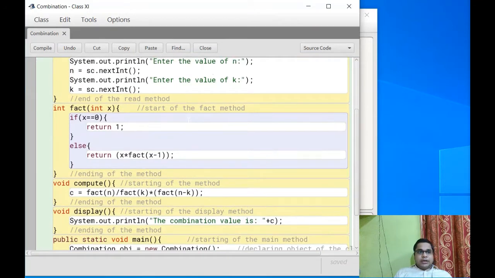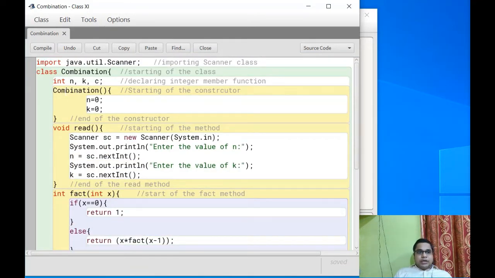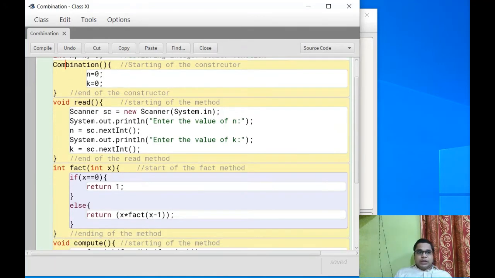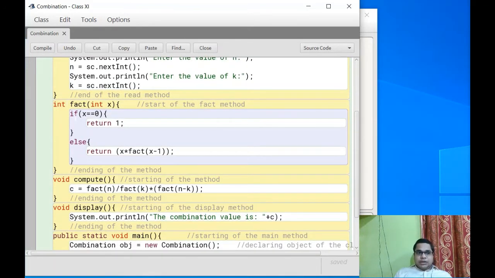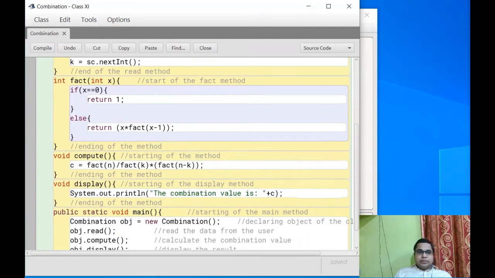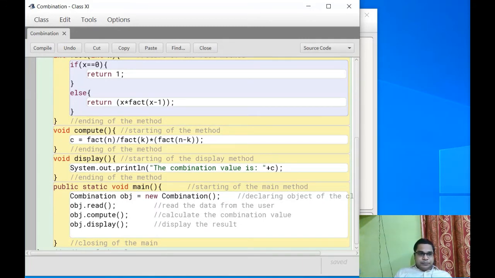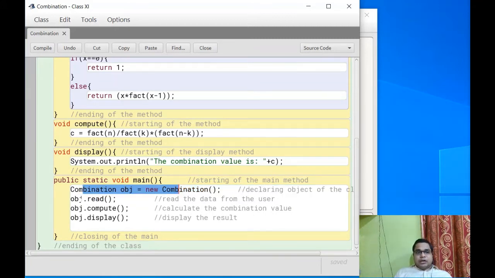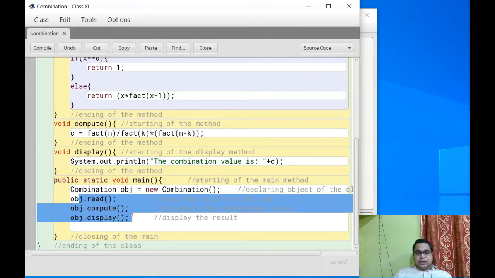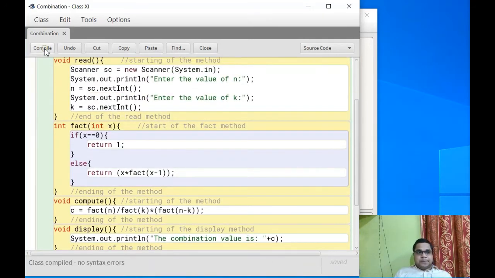Okay, first we have declared a combination class, then create a constructor which initializes the n and k values as 0, then the read method to input the data, then the factorial method. This is the recursive method to calculate the factorial of a number, then compute to calculate the formula of combination, then display method to display the result. Okay, here is the main method where we declare the combination object, then call the first read method, then compute, then display method. Okay, let's compile it.